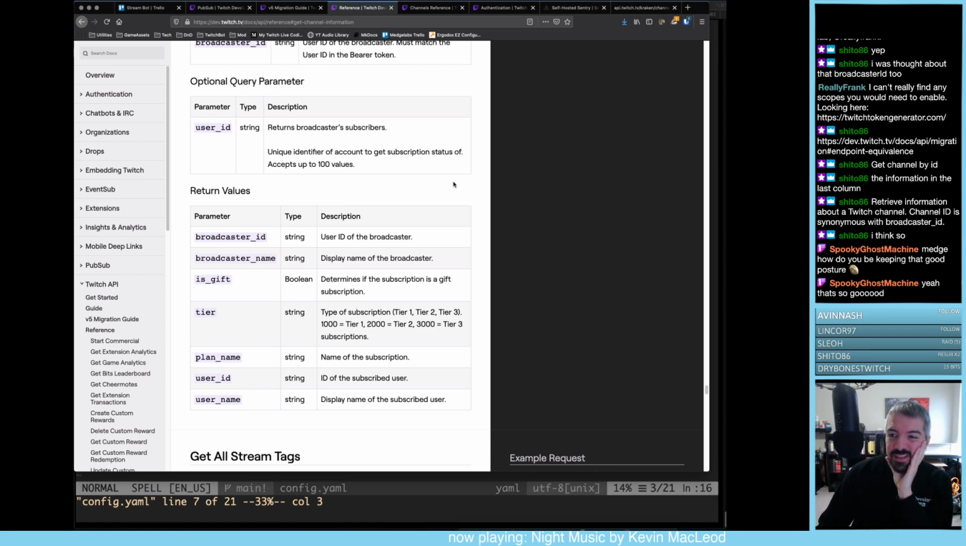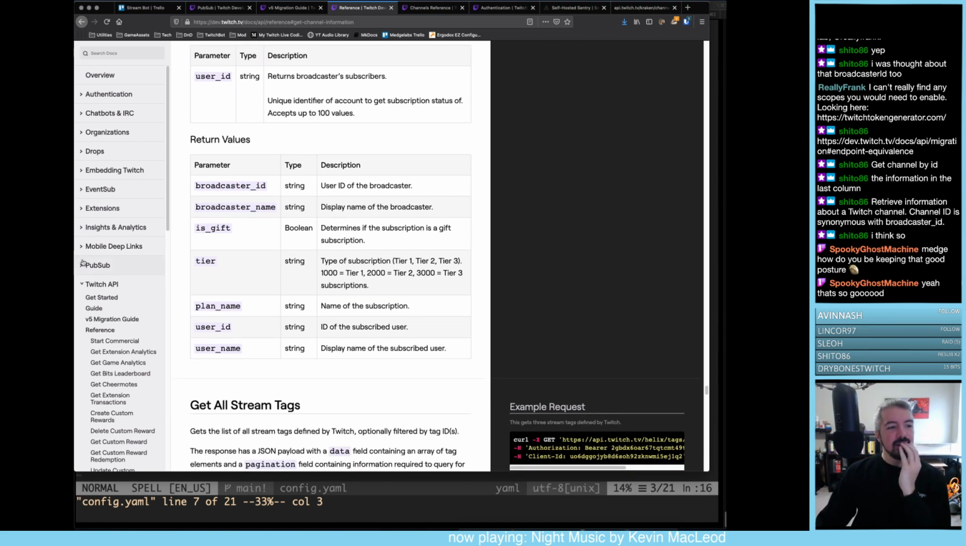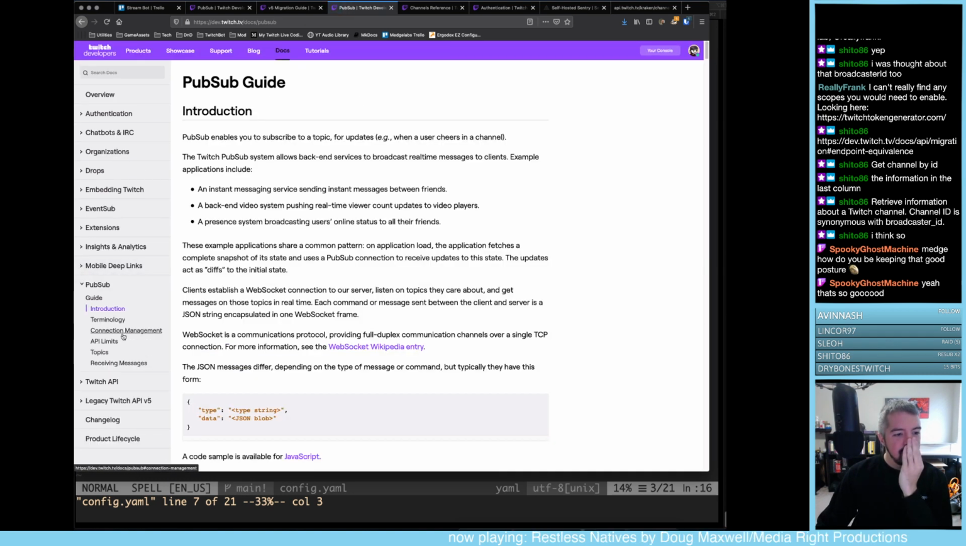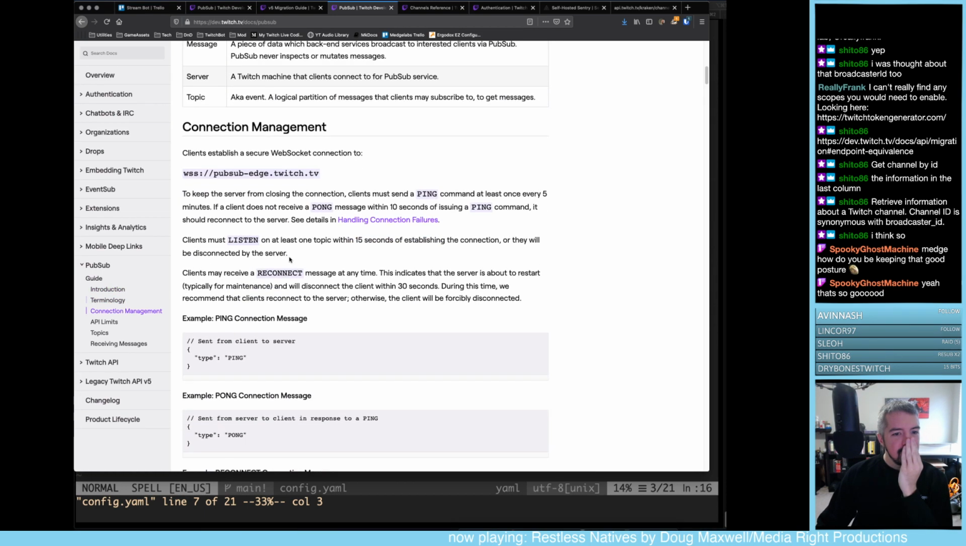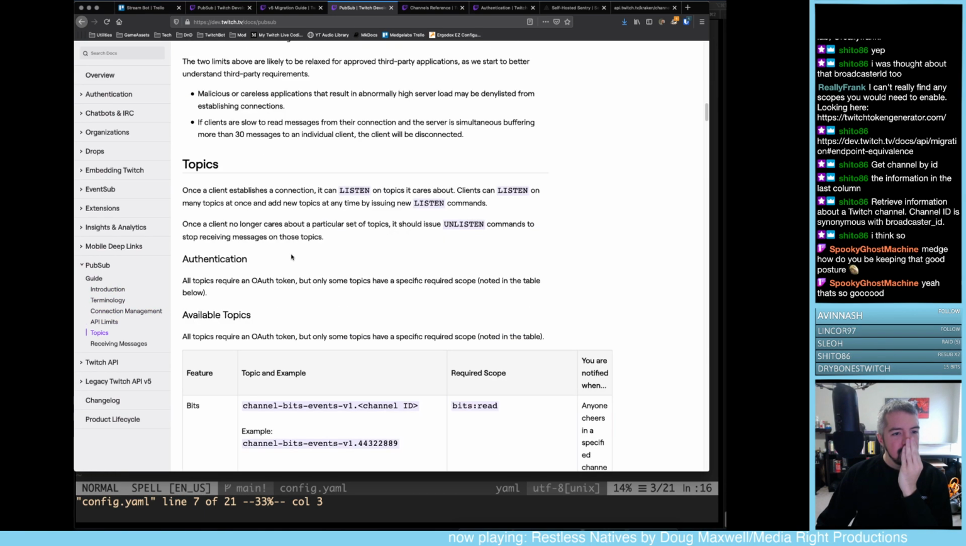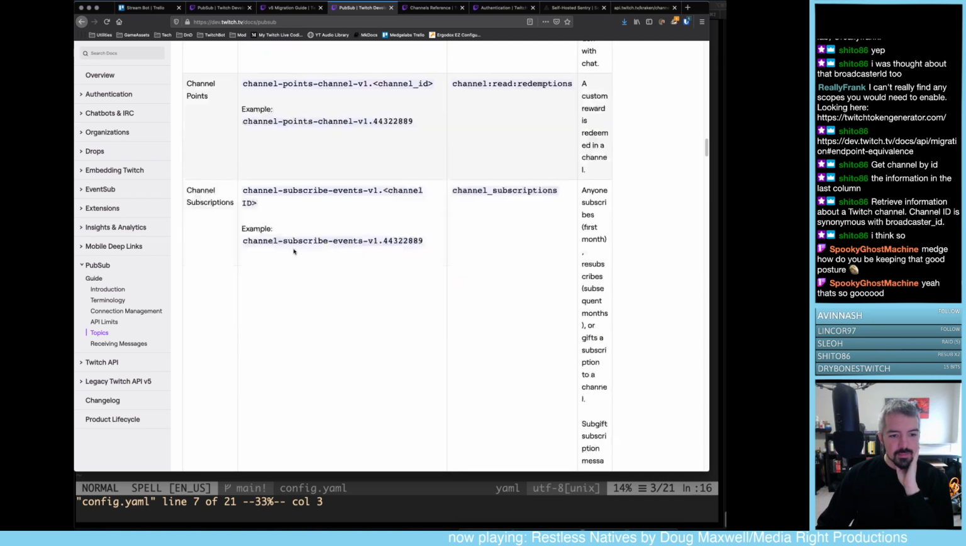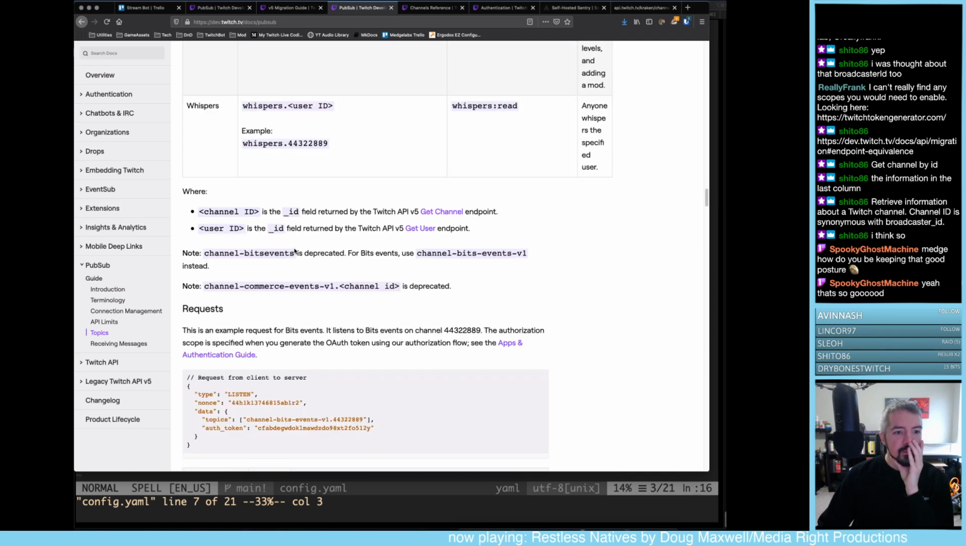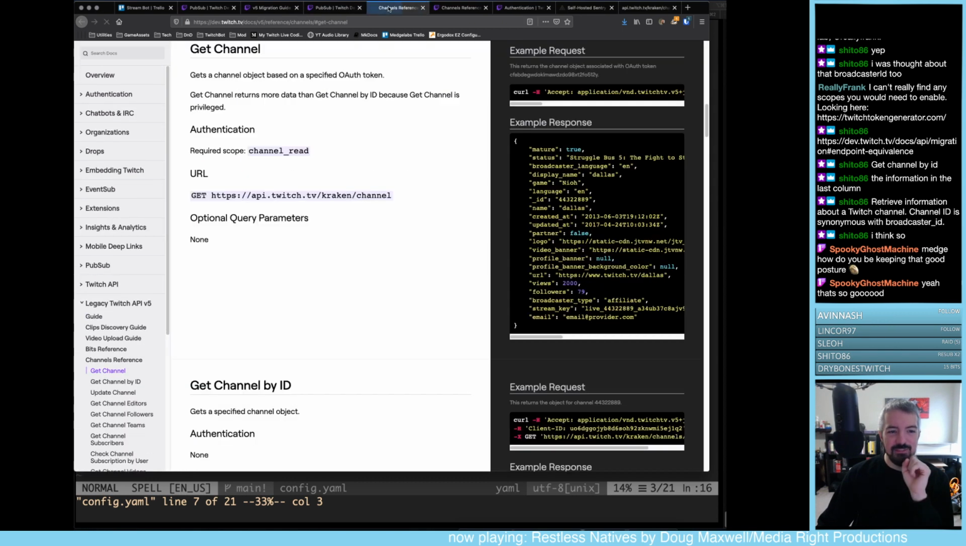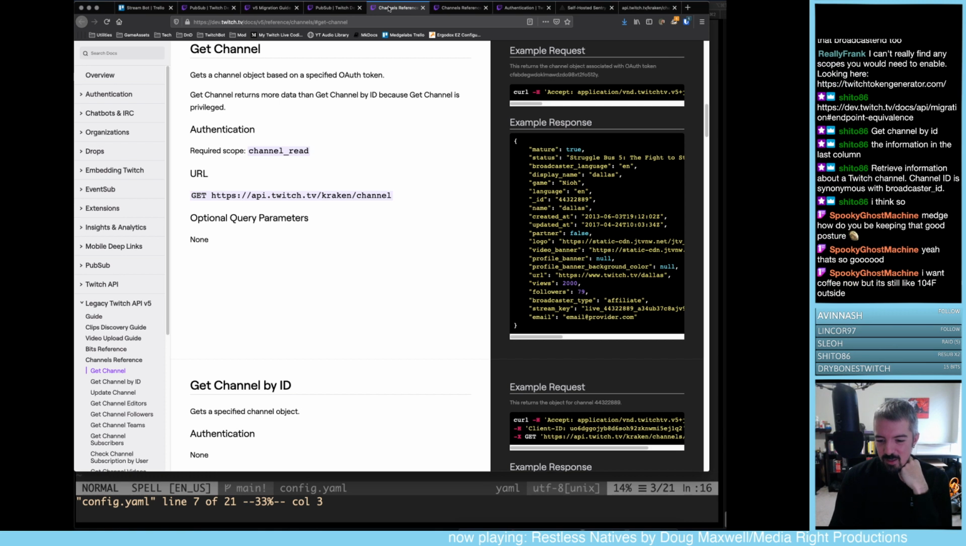So then, all topics require an OAuth token, but only some topics have a specific required scope. Is all fine. Channel ID is the underscore ID field returned by the Twitch API get channel endpoint. So, PubSub documentation.